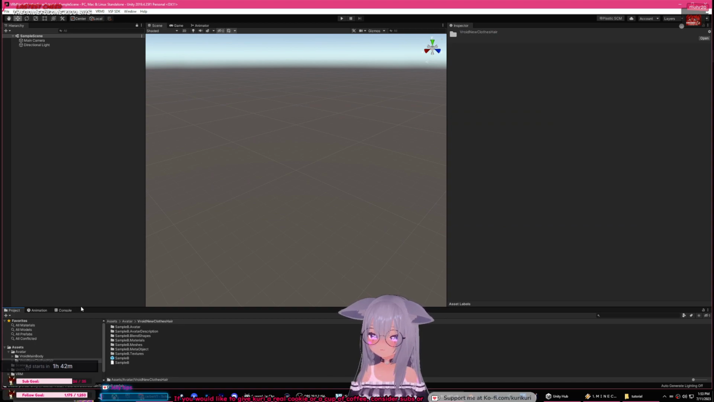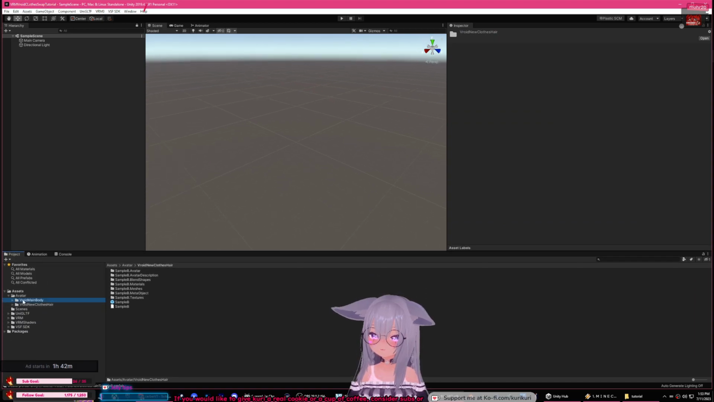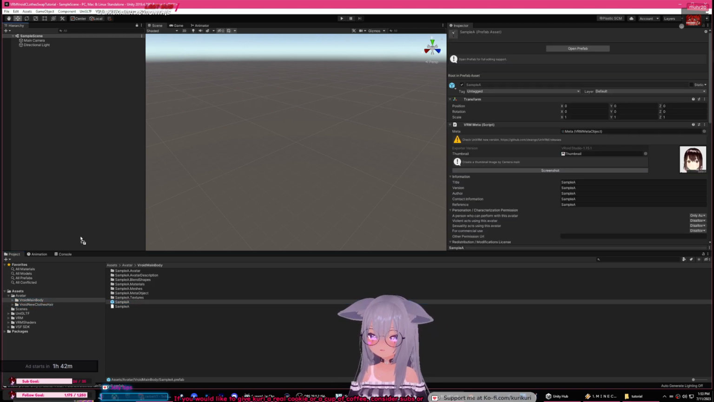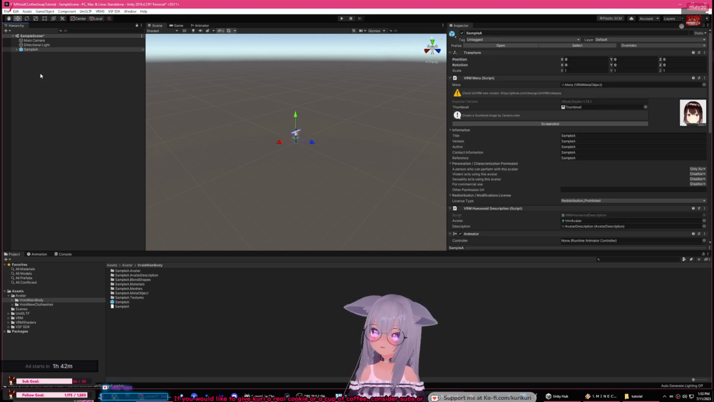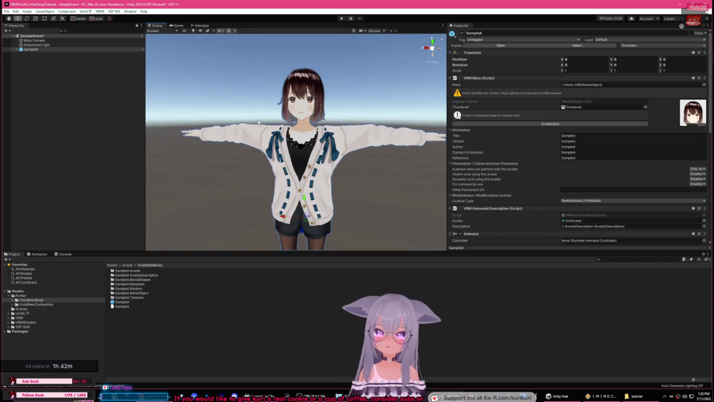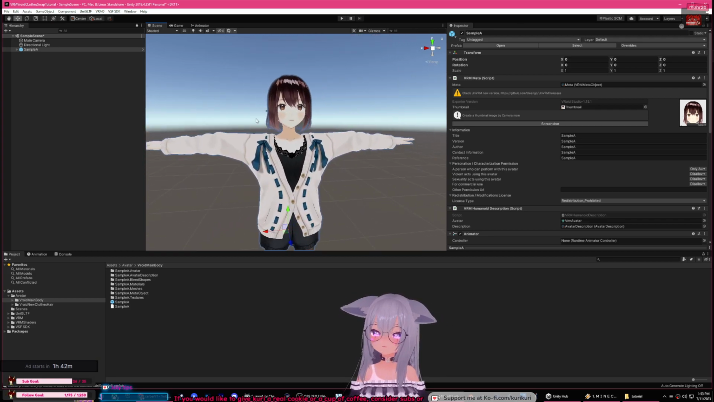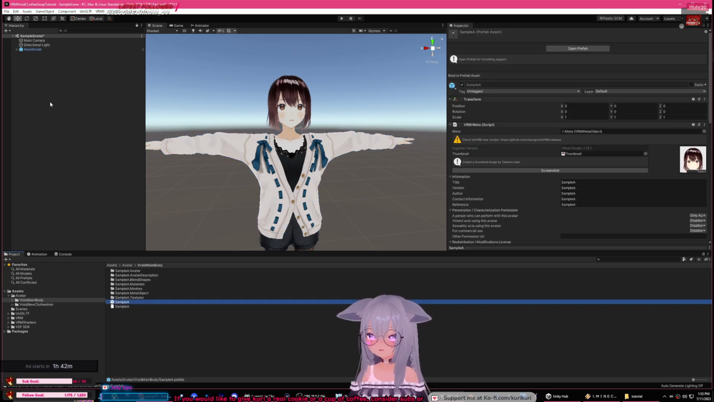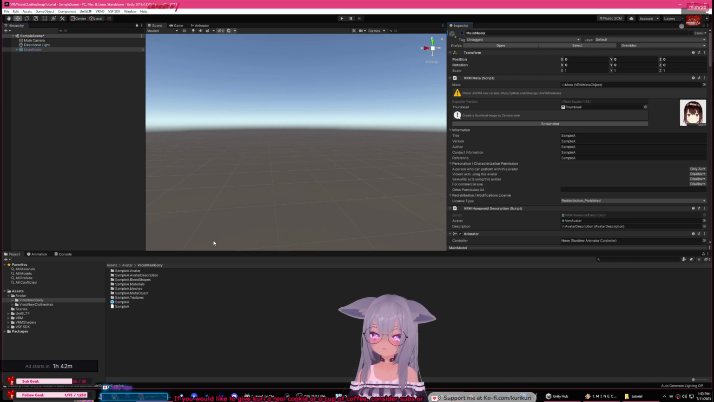Now we should have two folders. One of the main body, one of the new clothes. Let's go to the main body, and then we're gonna drag it into the hierarchy. Double click on it to zoom. This is gonna be our sample model today. One of the default sample models. We're gonna name this one main body, or main Vroid model. Let's name it main model. And then let's disable this for now so we can't hide it.